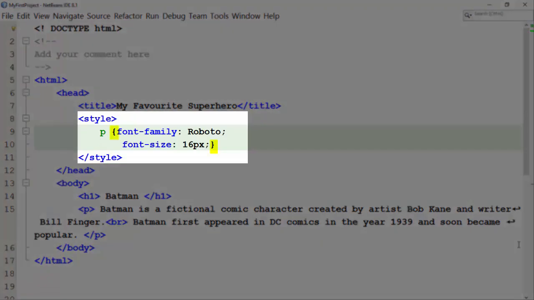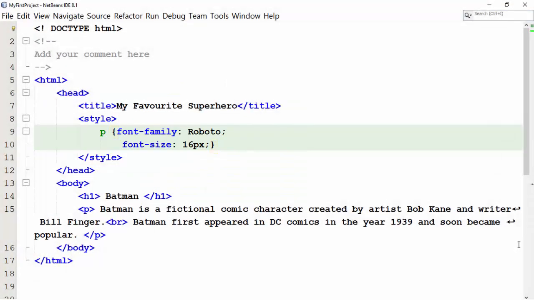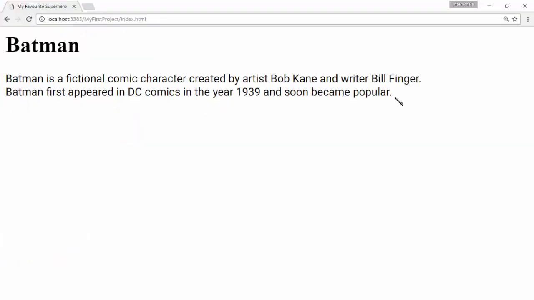We declare the style statement inside curly braces. Within these curly braces, we add property and value of the property. Here, font family and font size are properties, and Roboto and 16 pixel are their respective values. The output would look like this.